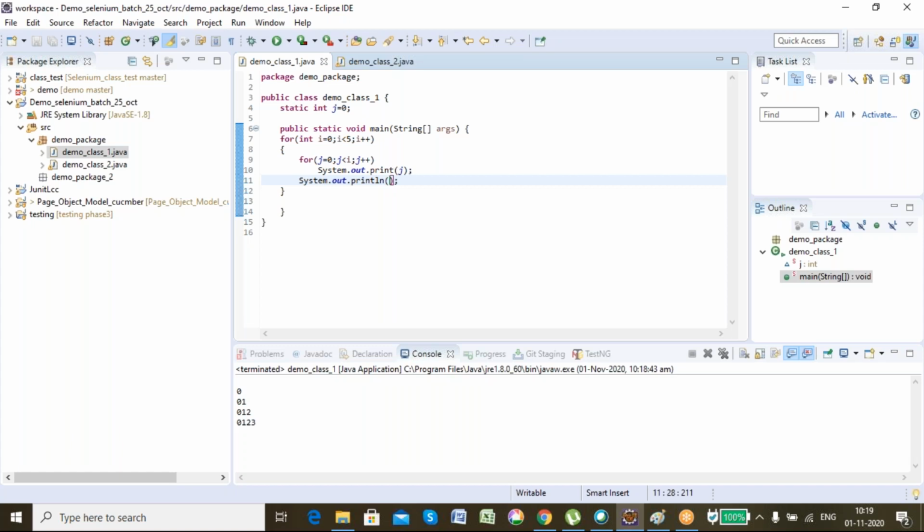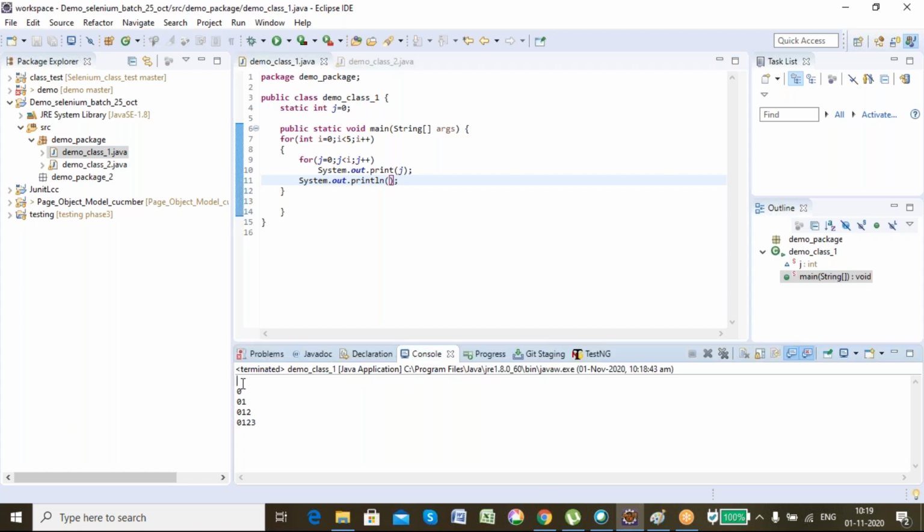For zero it won't print anything. For i equal to 1, it will print this one 0. The first line is for 0, this is for 1, this is for 2, this is for 3, this is for 4. And after 4, the outer loop will not be executed. So let's understand in Notepad.